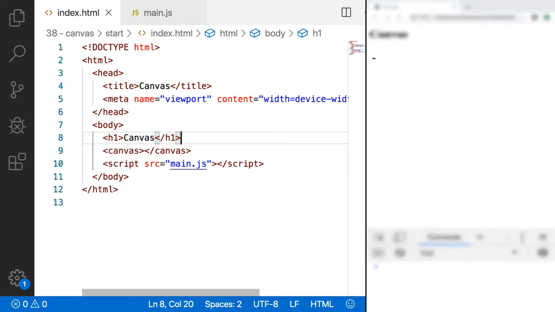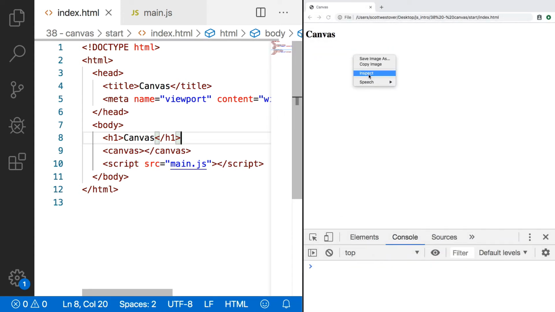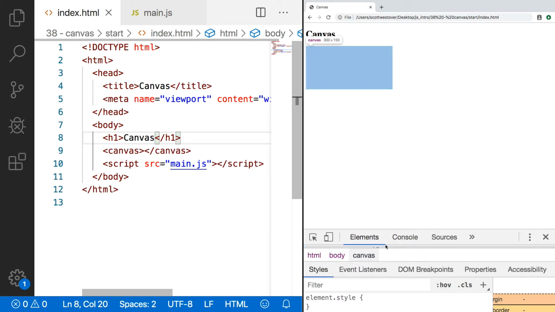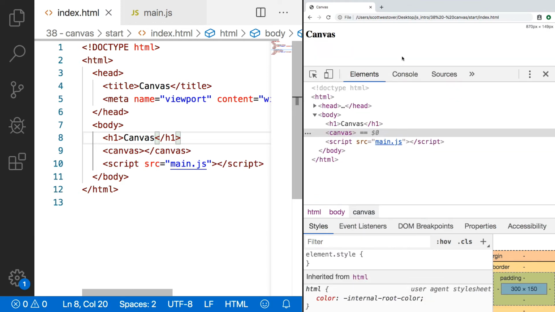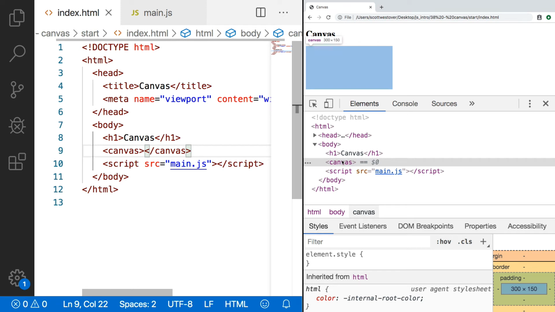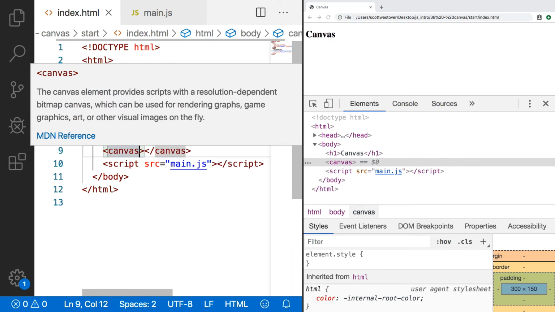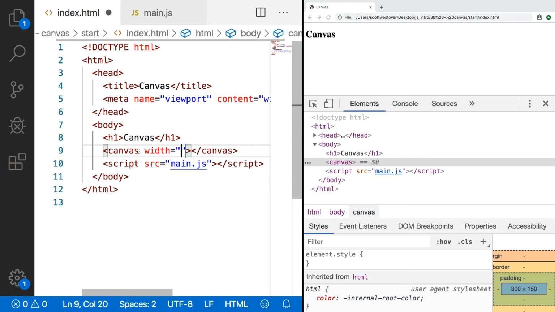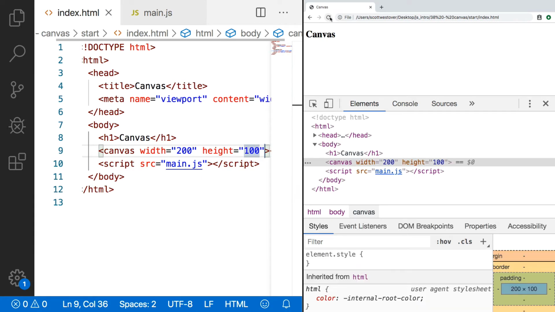If we expand our web browser a little bit, let's inspect. We see our canvas element was created, but there's not a whole lot going on here. When we create our canvas element, we're able to specify the width and height that we'd like our canvas to be. For example, if I set width to 200 and height to 100, then save and refresh, you'll see we get a brand new canvas element, sized to the dimensions I specified.